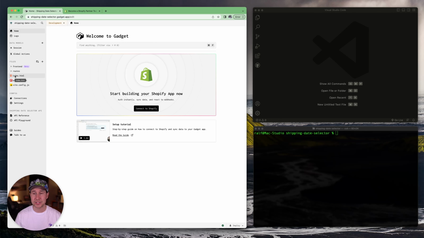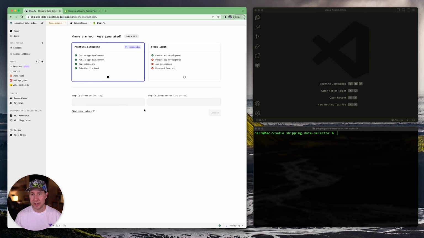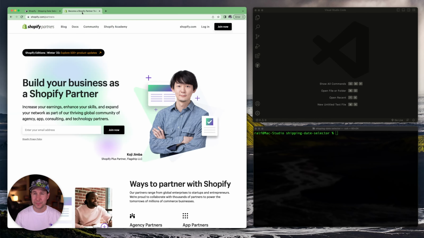Just go to gadget.dev, and hopefully you'll learn a little bit about how the Shopify connection or integration works in this tutorial. So we're gonna go ahead on this home screen to click Connect to Shopify. And here we're gonna select the Partners Dashboard flow. And here we're then asked for the Shopify Client ID and Shopify Client Secret. And to get those, we have to go to our Shopify Partners Dashboard.